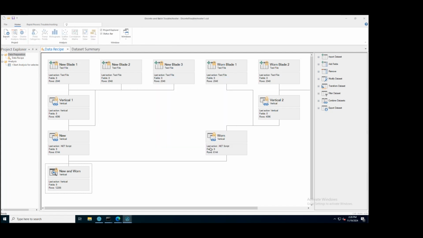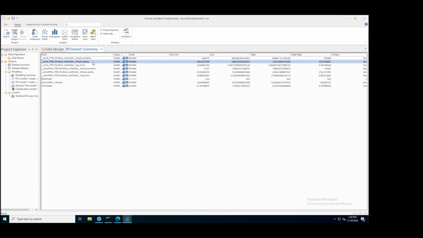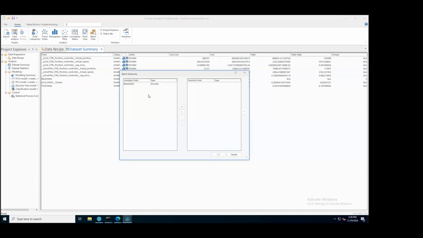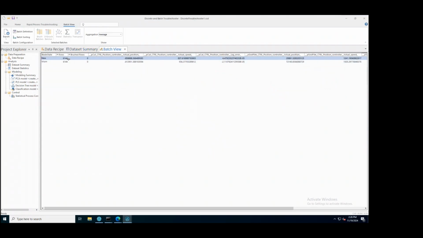And very similar to last time, we end up with our data summary page. This is all the tags associated with the operation of the blade itself, such as the speed of the blade, the position, etc. And one of the very convenient tools that we have available to us in Proficy CSense is that we can aggregate different batches based on a discrete category. So we can group all of our data together, and we can see that we have 6,144 rows of a new blade and exactly the same amount for a worn blade.